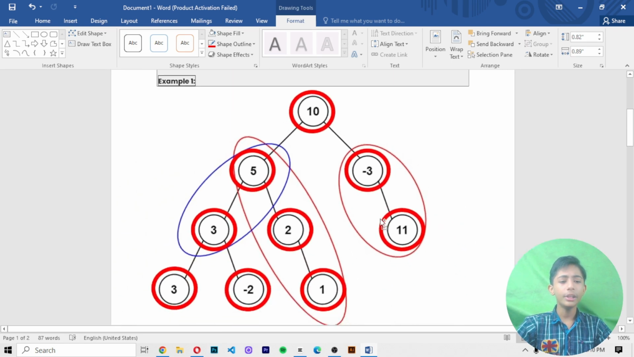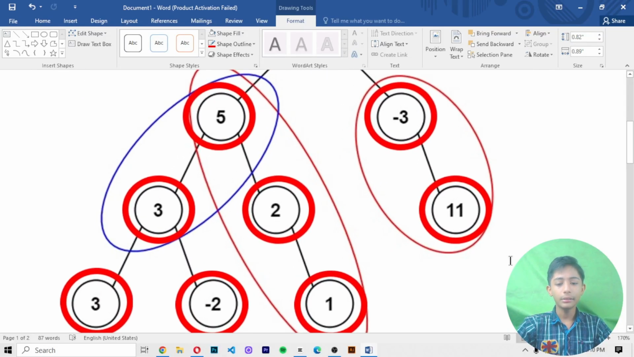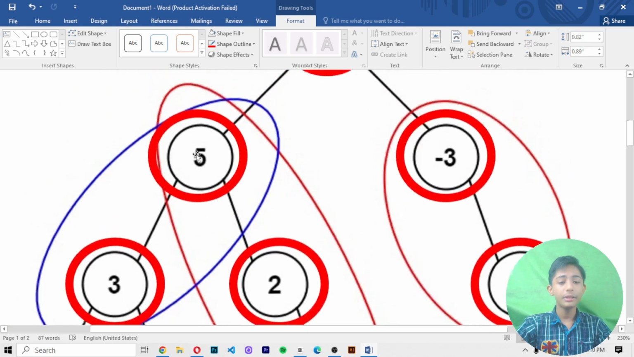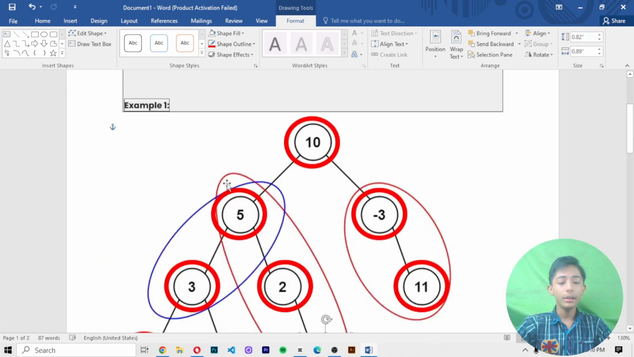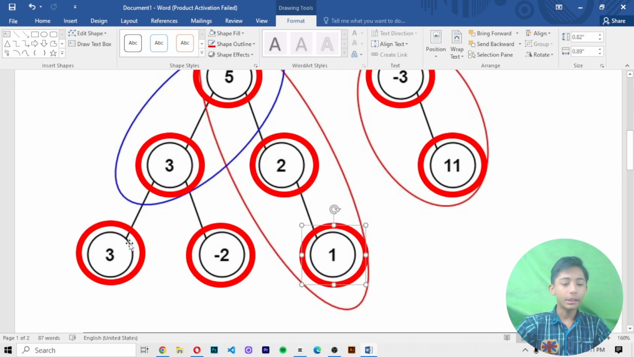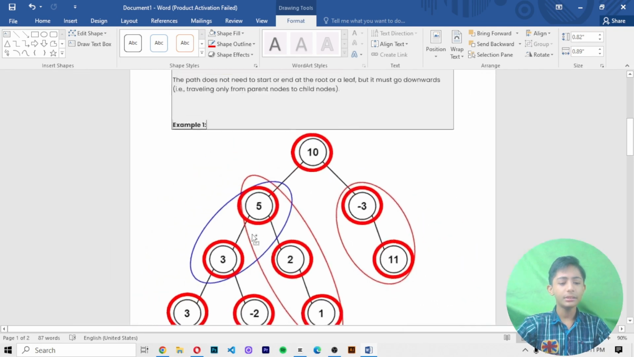Here he created circles. In 3 and 11, he created one circle. Then in 5 and 3, one circle. Then in 5, 2 and 1, one circle. And 3 and 2 are out of the circles, there is no circle there. Here you can see such circles.